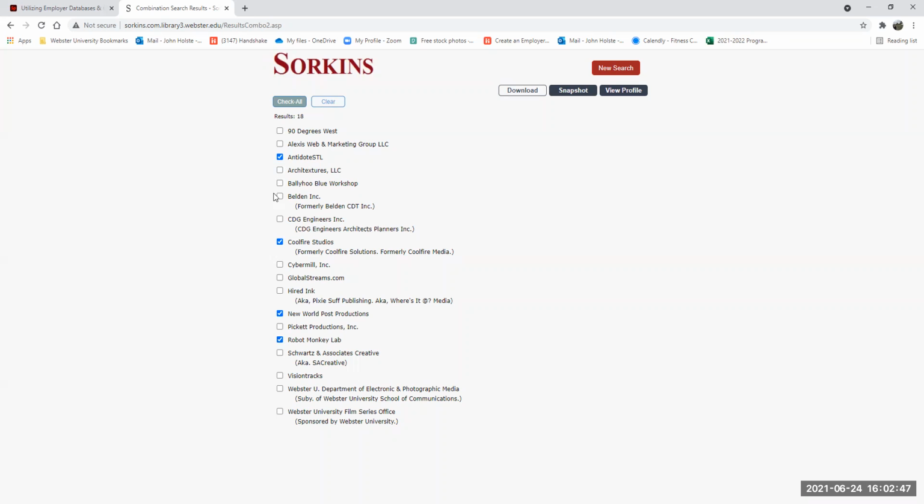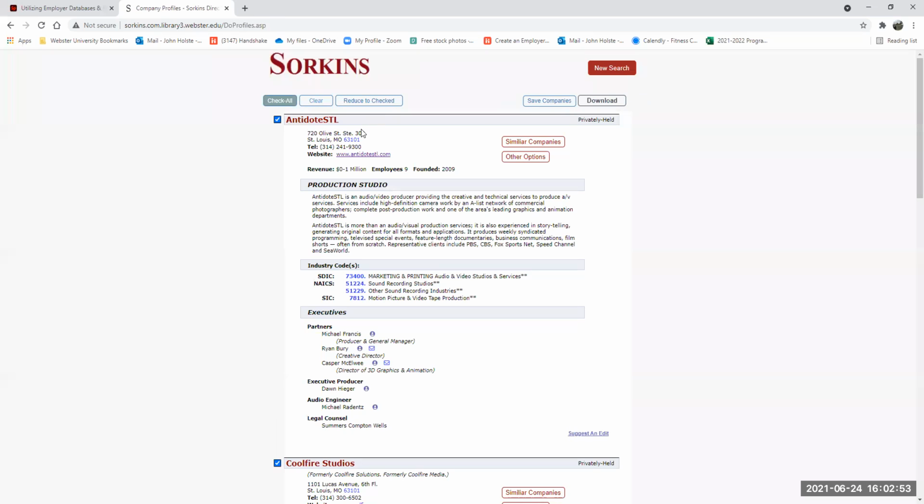And if you select those, go through, select the ones that you might want to look at and click view profile, that brings up a lot of great information. So you get to see the location and contact information of these different organizations. You'll see their revenue, employees, a little bit of a summary about what they do, and along with some executives and folks who work there.